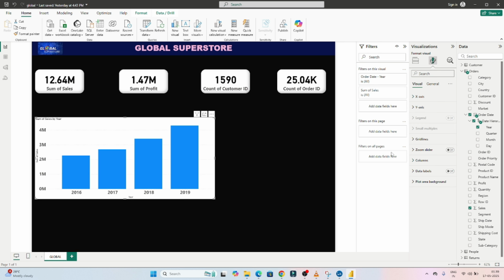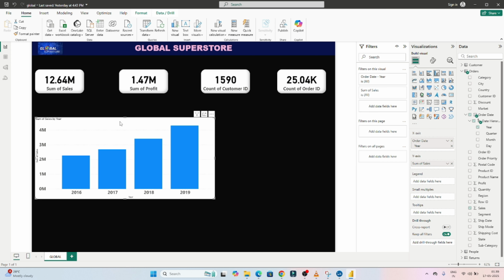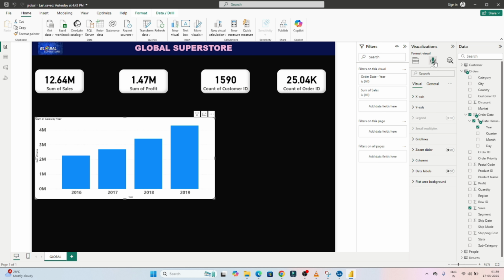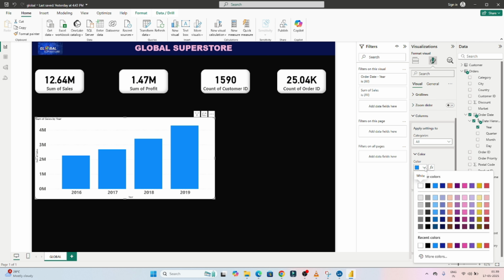And now what is our requirement? As of now you can see 2016, 17, 18, 19 is showing in a blue color. But suppose you want to change this color, how do you do it? First you select this, go into Format visual, and go to Columns. In Columns you can see you have a color. Now this color you can change.